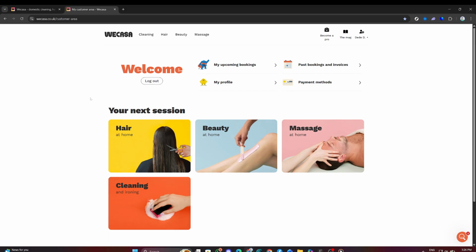Once the page loads, look for the login button, typically located at the top right corner of the screen. Click on it to proceed to the login section. Enter your registered email address and password in the respective fields. After filling in the required information, click the login button to access your account. If your credentials are correct, you will be directed to the Wecasa dashboard.